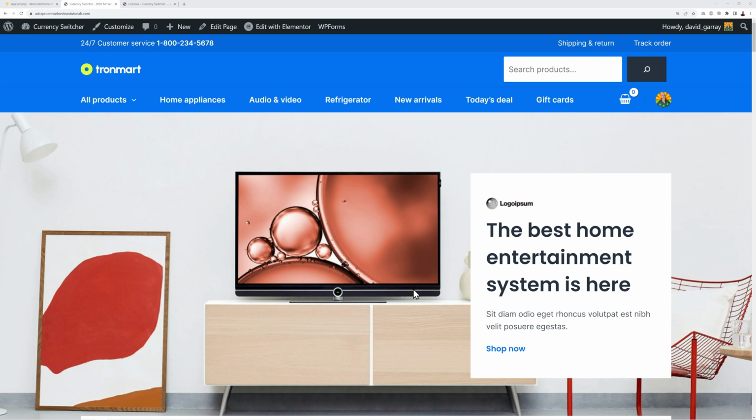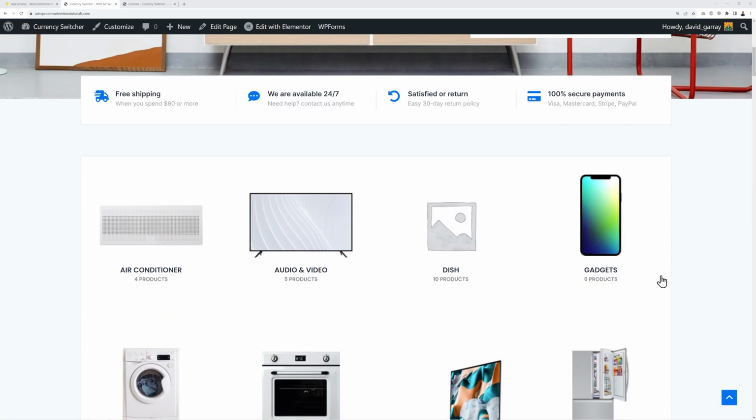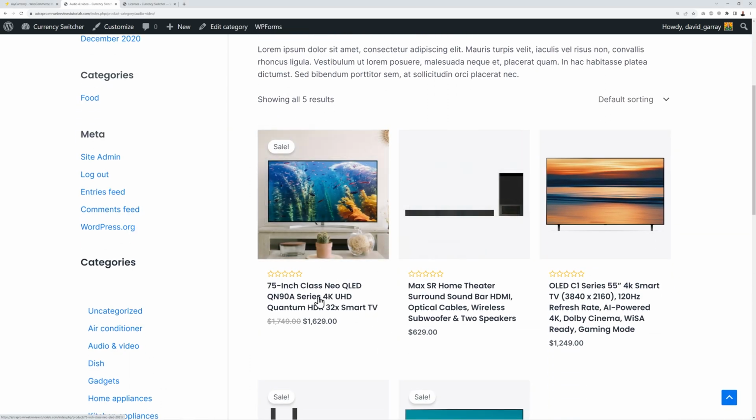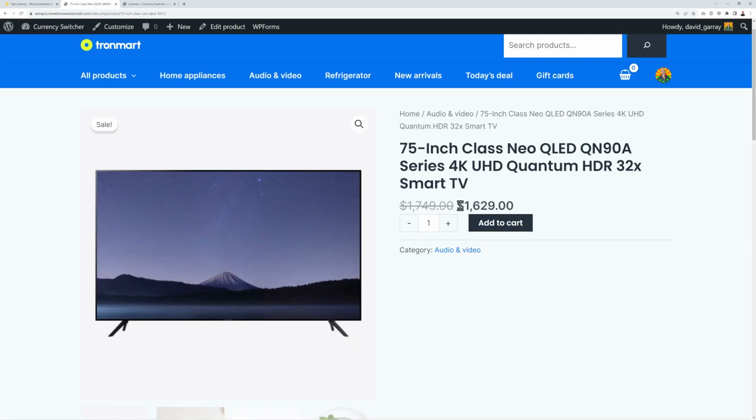Now clearly this will work with any type of e-commerce website. So we just have a sample website here just to show you, so we have different categories. So let's say if you go into audio and video and then select any of those products, maybe this 75-inch television. As you can see at the moment, we just have the price in US dollars. That's basically it. So this is just a conventional e-commerce website. Now let me show you how to install that and configure that in your WordPress dashboard.